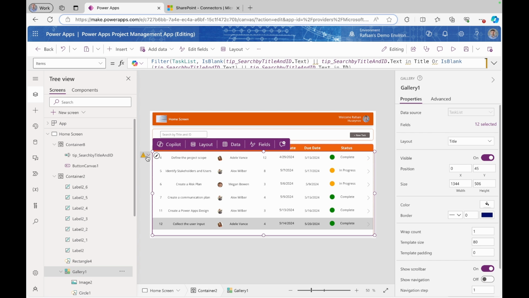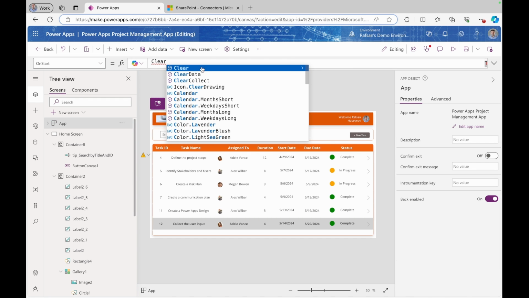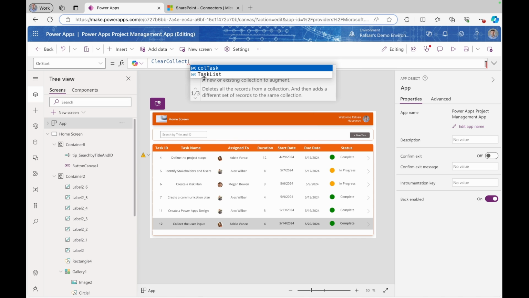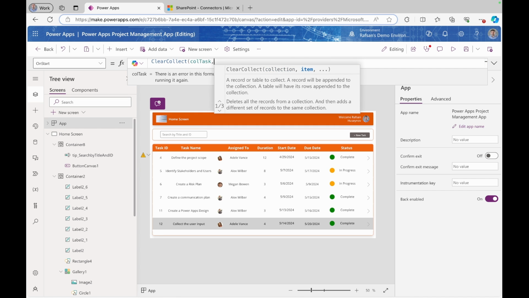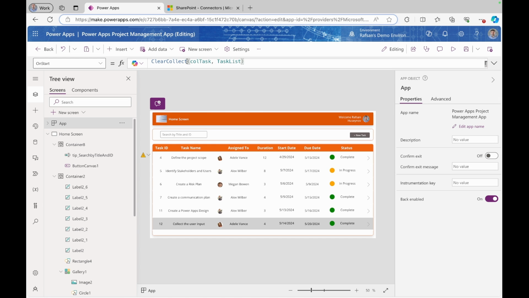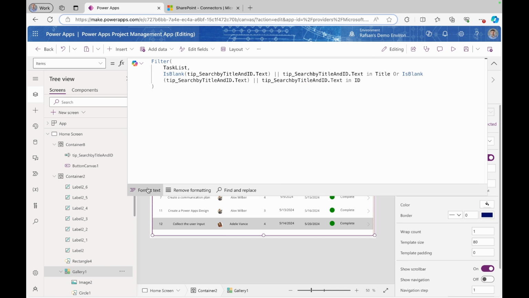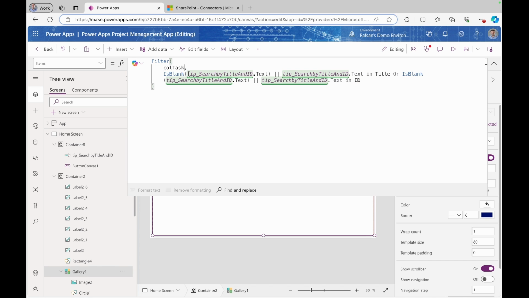So if you don't want to see this warning sign here, you can come to App, and on start, you can create a collection, ClearCollect. I will call this colTaskID. So this will create a collection. This is the name of my collection, and this is my table that my collection pulls data from. Now if I come back, I can format text, and instead of task list, I can put here my collection.